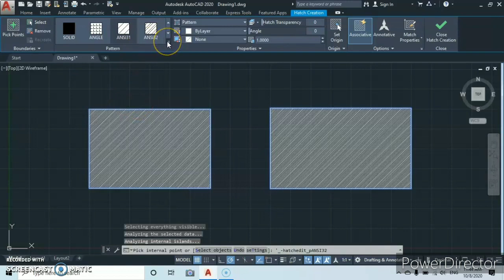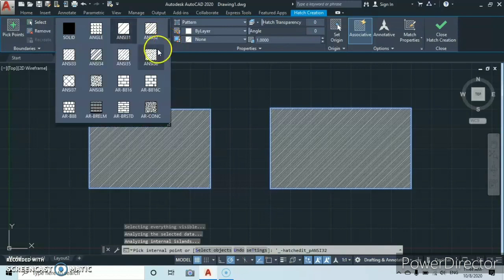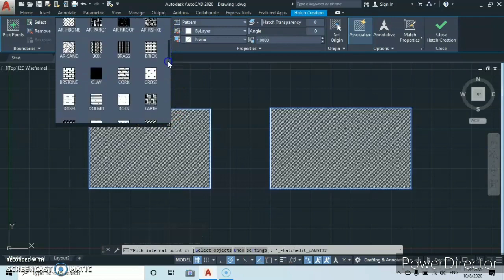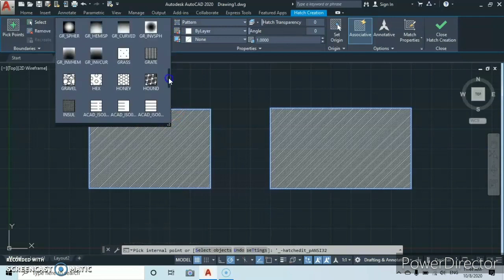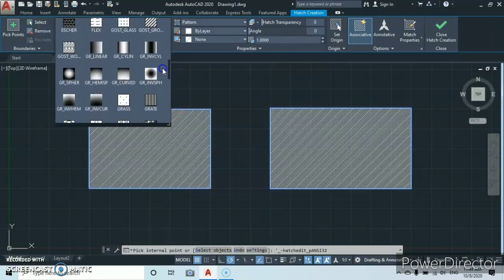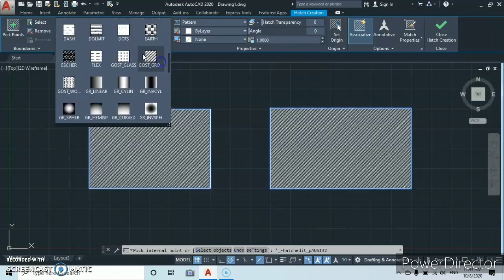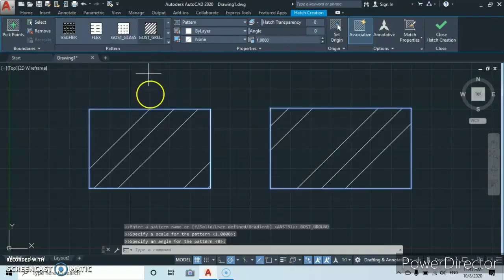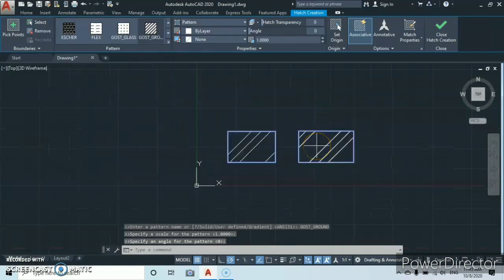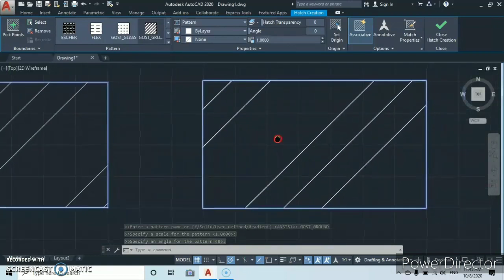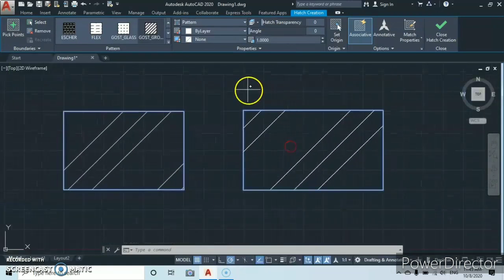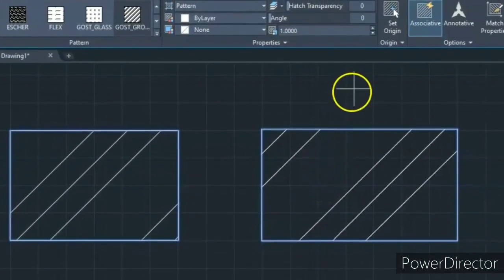Again, you can drop down this pattern to choose the pattern that you want to hatch your drawing. You can change it to any pattern you want. Okay, here we are. Then here we're going to talk about the scale of the patterns.